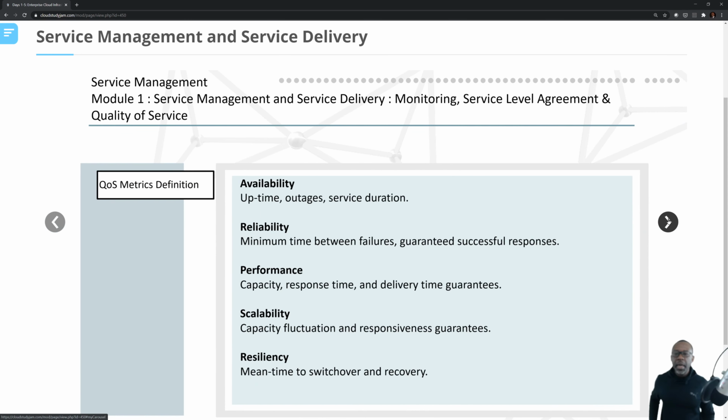Right? So these are some important points regarding quality of service metrics definitions. These are what you are likely going to come across in the cloud when having discussions on quality of service metrics. In other words, ways in which you can measure the quality of service.